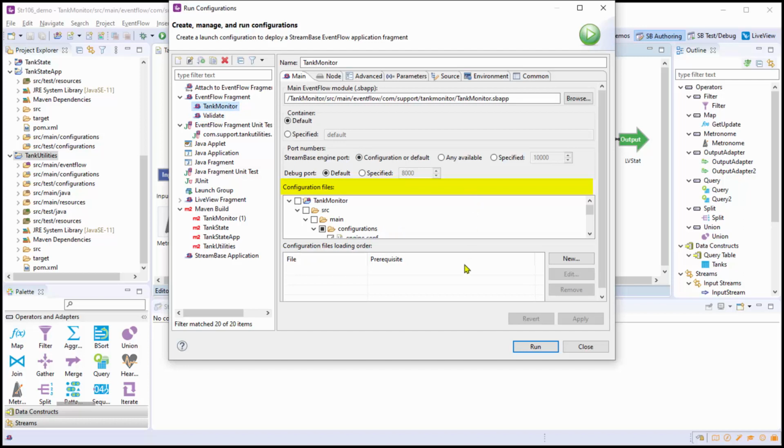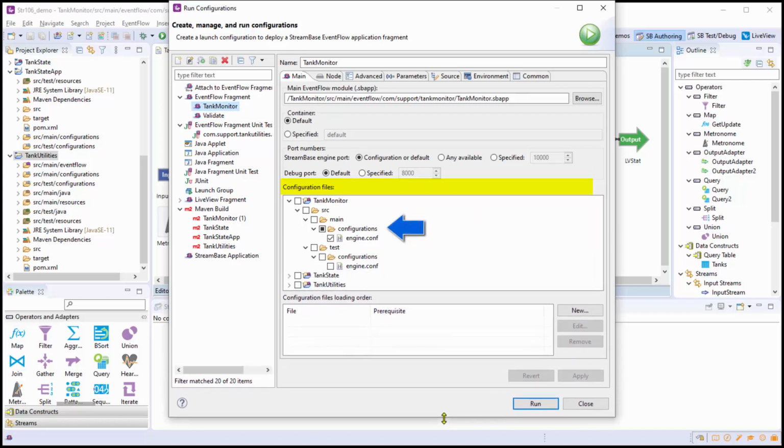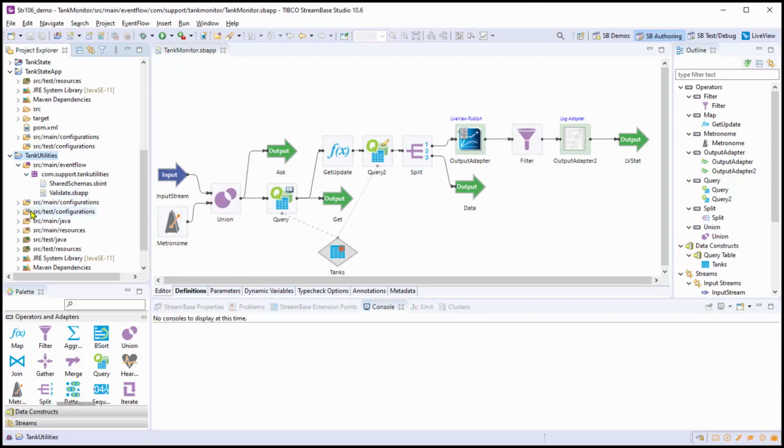Here is where you can override the default use of files from source main configurations and instead select those from source test configurations. Although it appears you can select configuration from any open project in the workspace, the node enforces the scope to be limited to the main and test folders of the project containing the top-level module that is being launched. The run configuration for a JUnit test is more limited, and I'll talk about that next.